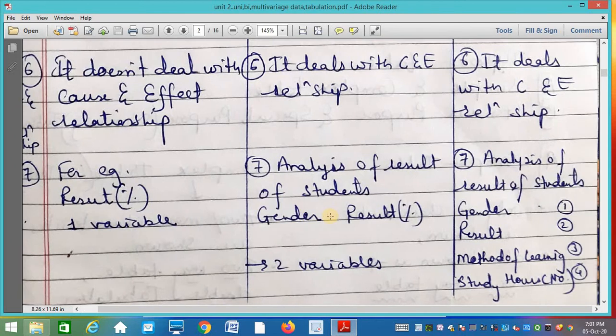When you are looking at particular data in which gender and result both are given, this will be your bivariate data. Why? Because two variables are involved, gender of the student and result in percentage. When it is multivariate data, to explain that, I have taken an example of analysis of result only, the extension of this example, gender and result.